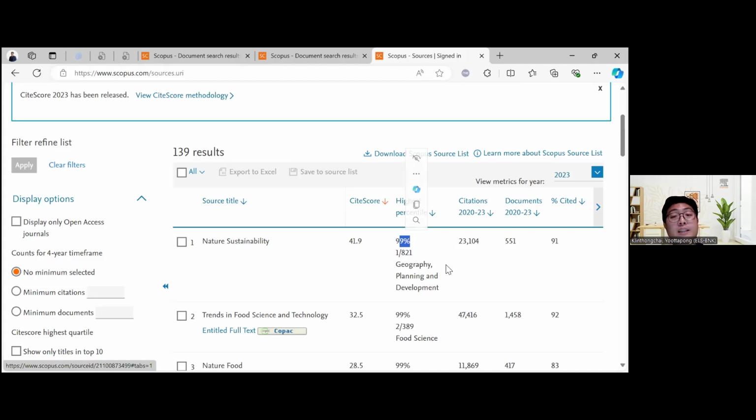For quartile 2, we will count the percentile from below 75 to 50. For Q3, we will count below 50 percentile to 25, and below 25 is the Q4 accordingly.